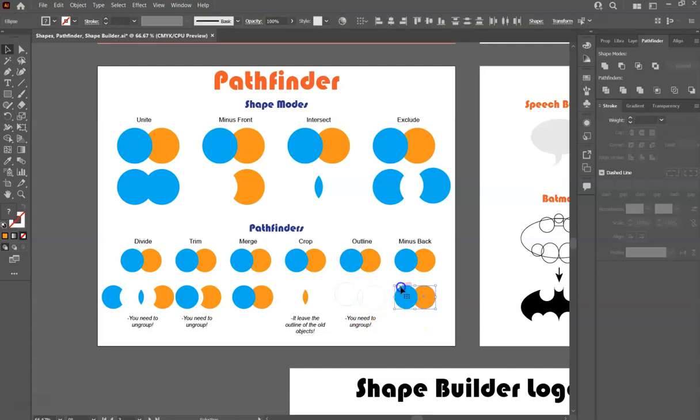And then this is called minus back. Again, at the very beginning of this, I said I'm not necessarily too sure why they did the layout here the way they did, because this is called minus front, and this is minus back. Doesn't this do just the opposite of this? Kind of like what these do? They do. So minus back, it's going to take that orange circle and subtract it away from the blue.